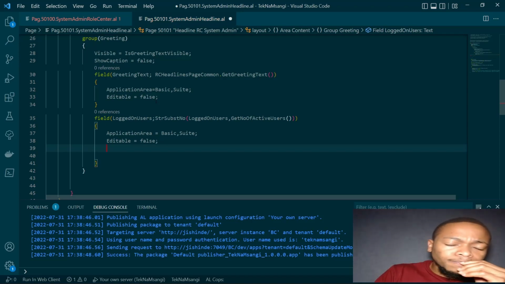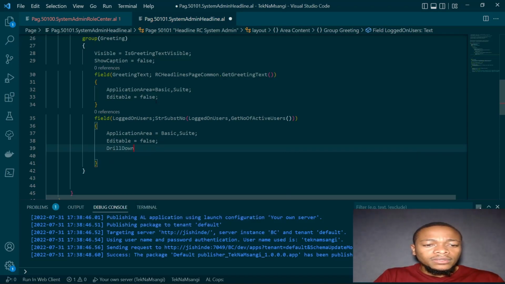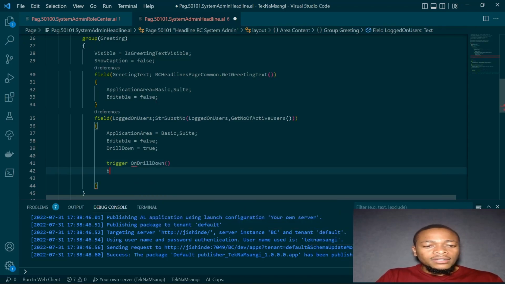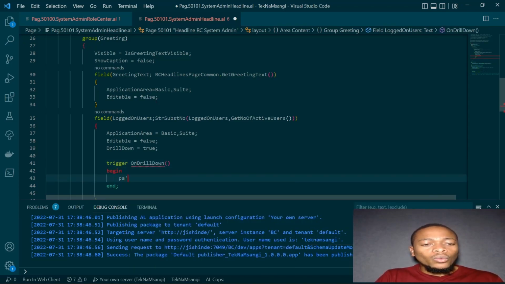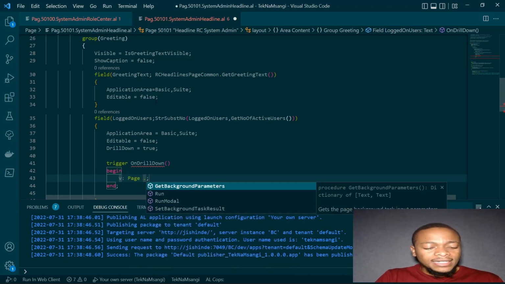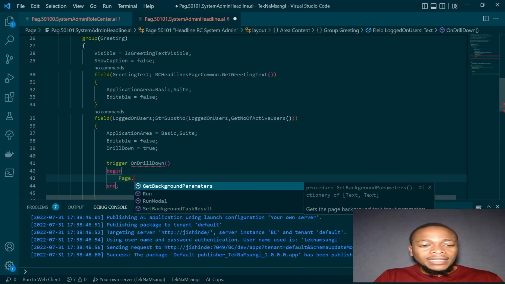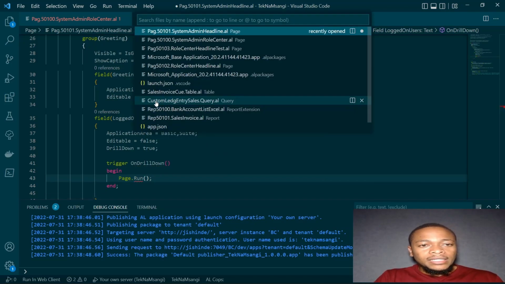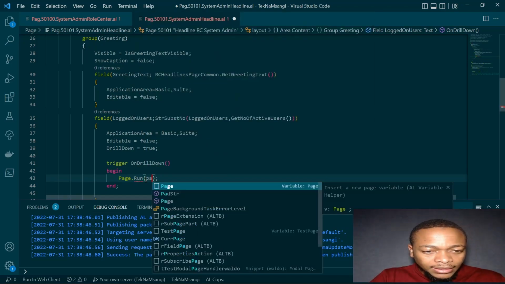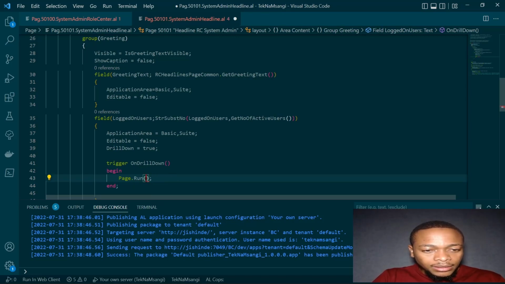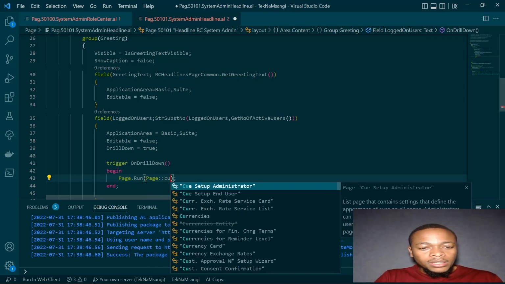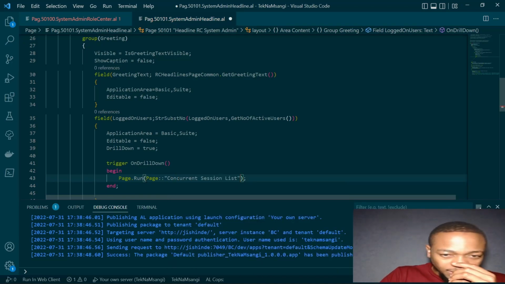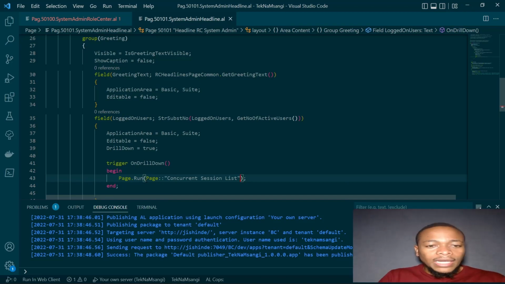Then finally, here we need to say drill down is true. And then we need to add a trigger on drill down to open a page. So when you drill down, like when you click on that application, we need to run this page, which will be the concurrent active session list when you drill down to that.